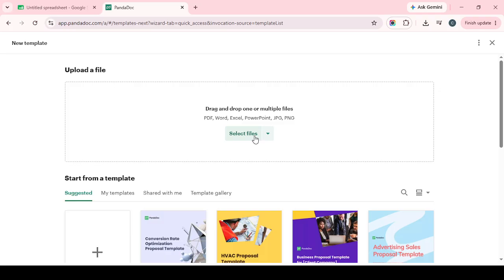When your Excel file is ready, save it in the format you need, either as a CSV file or as a PDF. Once that's done, return to PandaDoc and upload the file. This step brings your prepared invoice content into your document workflow.